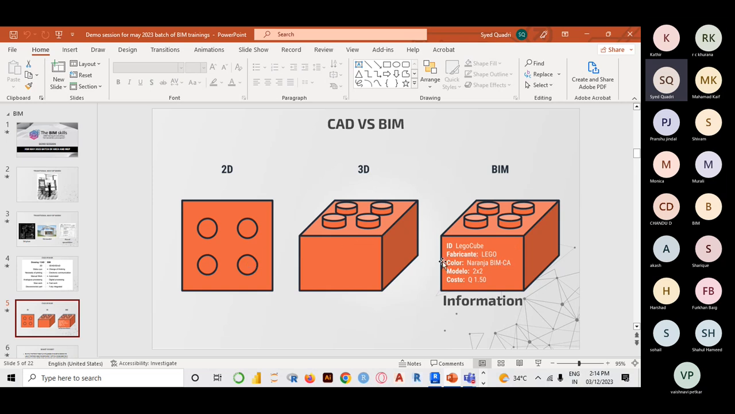There is an example of this cube here. In 2D we don't have any information. In 3D the cube is there, but we don't have any information about it. But in a BIM model, you have information about it, such as ID, fabrication, manufacturer, who the fabricator is, color, model number, cost, etc. So BIM is not only about 2D and 3D, it's about 3D plus data.